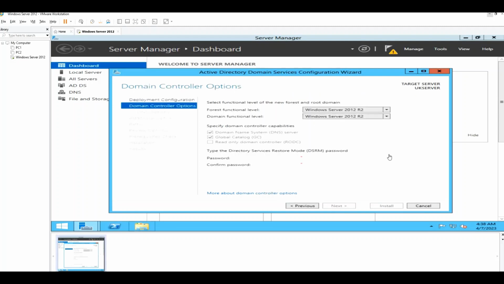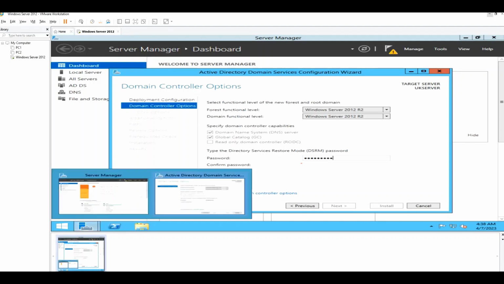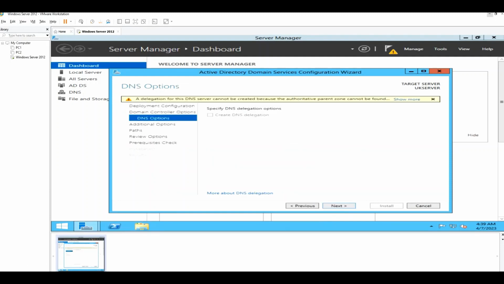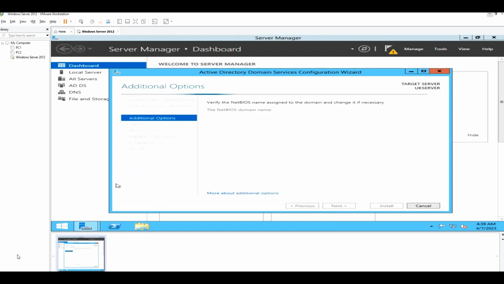And for functional level, we will select Windows Server 2012. You can set an administrator password like we used before. Now click next. Just ignore this notification. Click next again. It is verifying the NetBIOS name assigned to the domain. So the selected NetBIOS domain name is mirpurajk. Now click next.